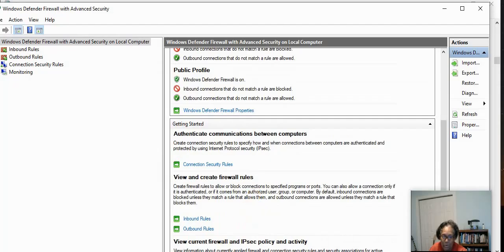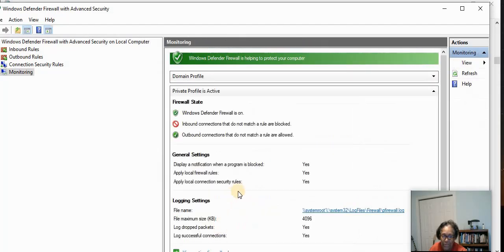So if we go here to monitoring, click on that, and now you can see under Windows Firewall, it's helping you protect your computer. That's good. But under the log settings section, it gives you the path right there also. I'll show you how to get to it in a minute. You can make the file size as large as you want. And it says here, log dropped packets: yes. Log successful connections: yes. You can turn that off if you need.